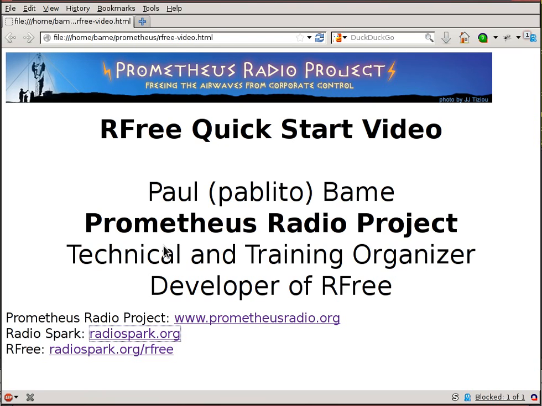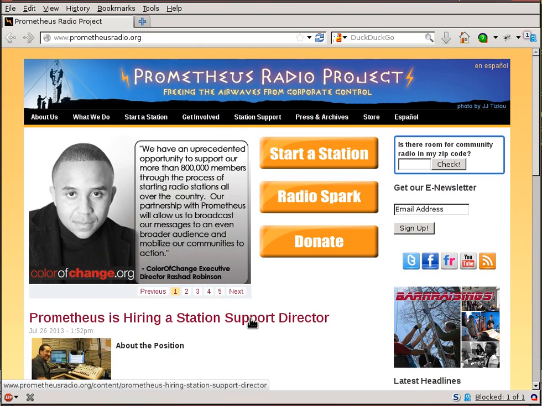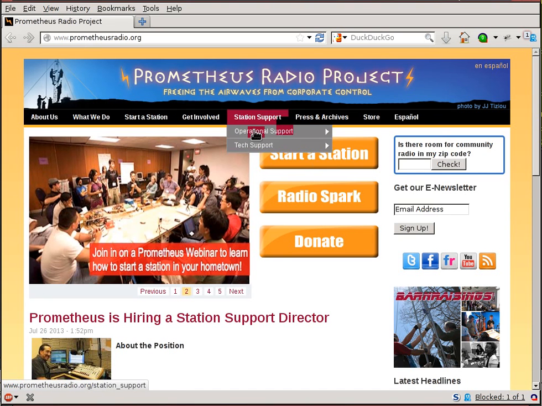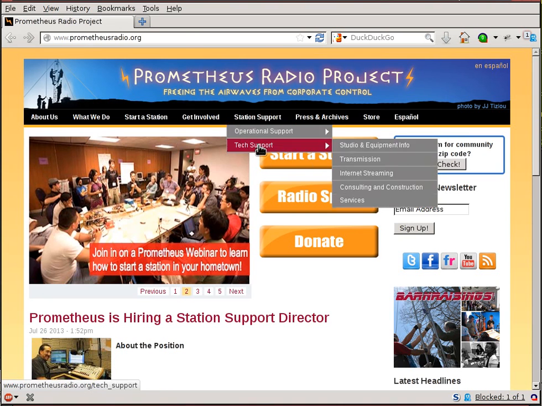If you're going to apply for a low-power FM radio station, I advise you to go check out the radio site, prometheusradio.org, where you can click on the Start a Station button or the Start a Station menu, and you can find also lots of good things under Station Support for operational and tech support.